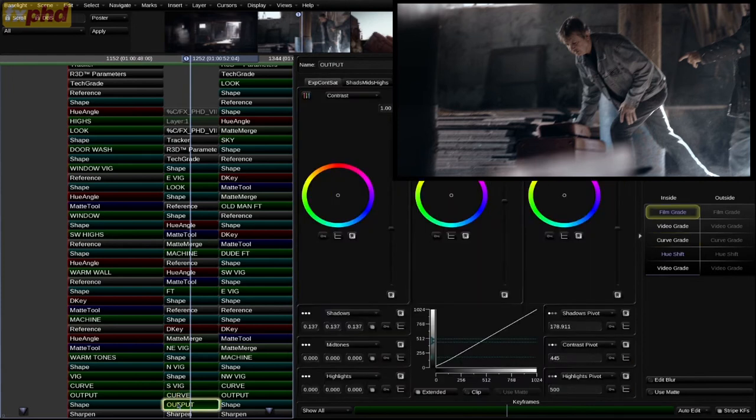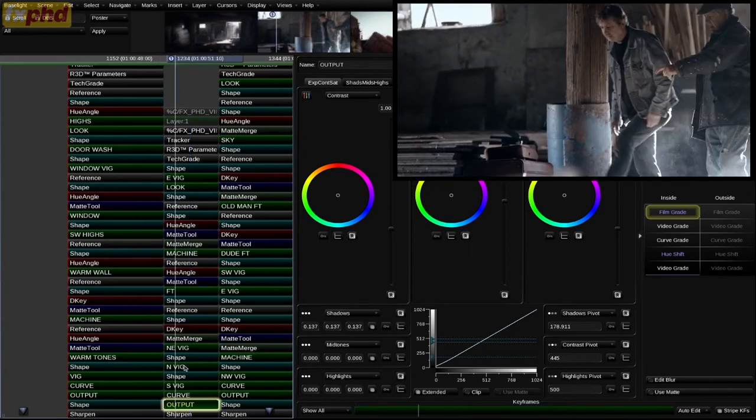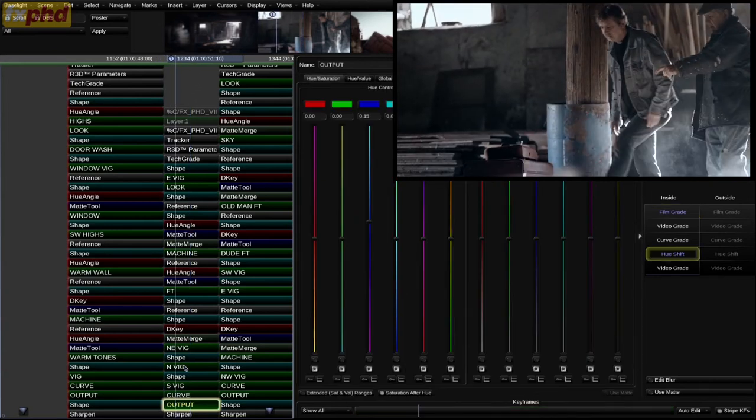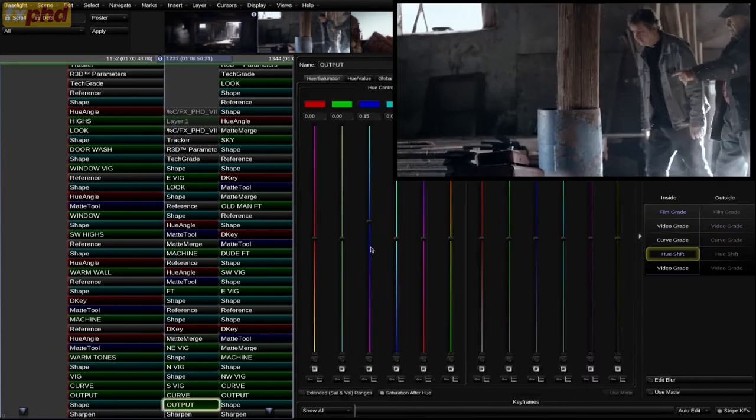And then again, my output layer, I used to soft clip the whites a little bit. And I think I may have done a little hue shift there with the blues. I think I just pulled some red out of the blues with a secondary there. But that's a decent match, I think.